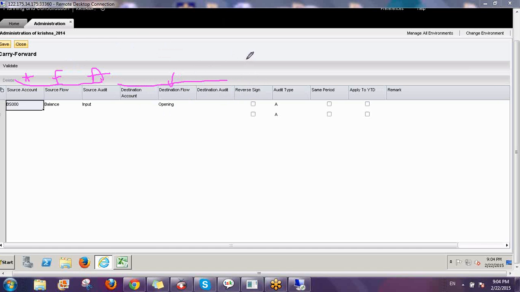And then reverse sign. When you are sending the data from source to destination, if you want the data sign to be reversed, suppose if here there is 1000 in source and you want to reverse it as -1000, then you have to select this checkbox. System will automatically put negative value, or if there is a negative value, put positive value in the destination data. Because there might be circumstances, I'll give you an example how it will be useful.